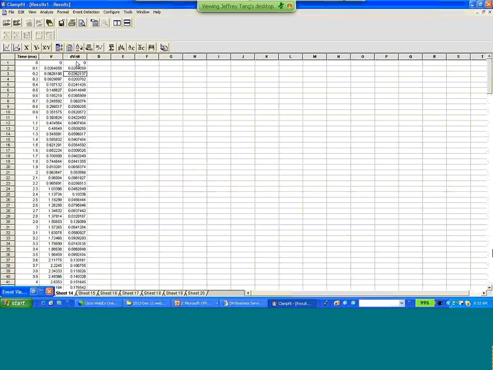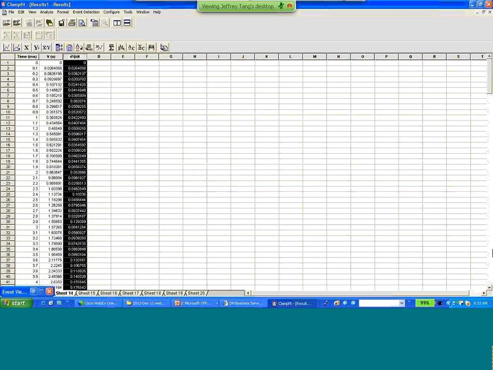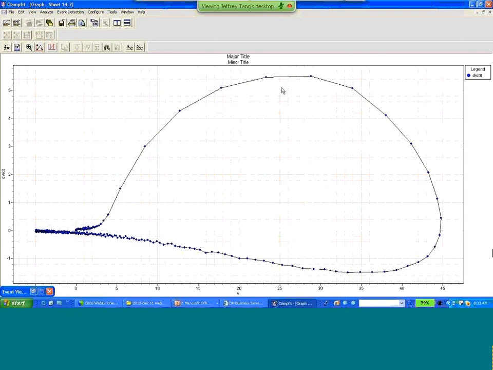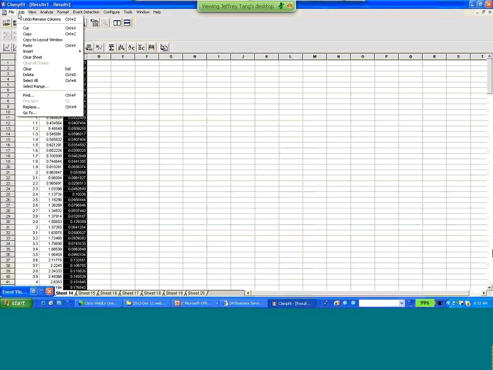Now, if I want to plot dV over dt versus V, so this will be the x-axis and this will be the y-axis. Just click here. And I can easily go to here, create a graph. Now you can see there's a phase plot here. It's very beautiful. Phase plot. All right, let's close this one. Let me also clear all the sheets.